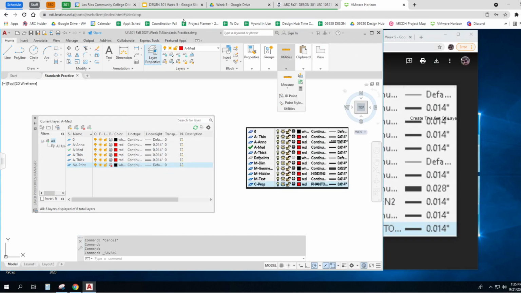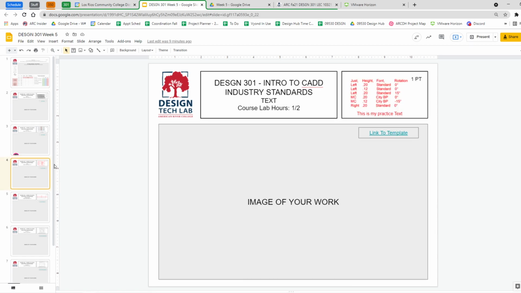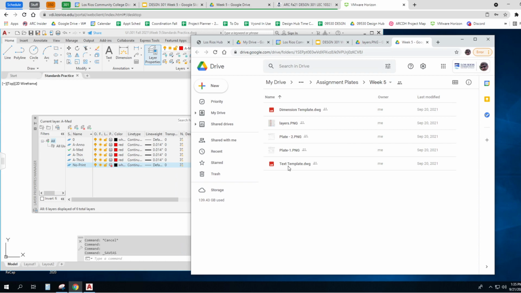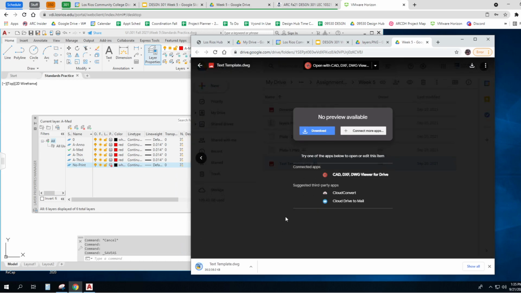Okay, so that one's set. It's all pretty straightforward so far, right? Now this next one is, there's a drawing template for me to get, so I have to go find that. Text template. Let me download it and then I'll open it up.